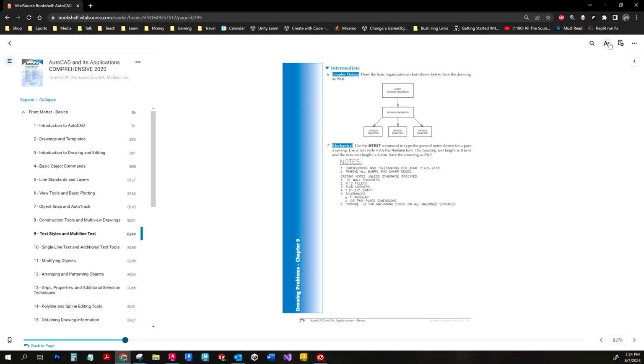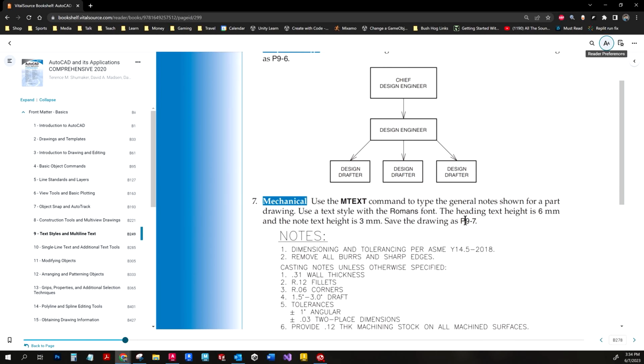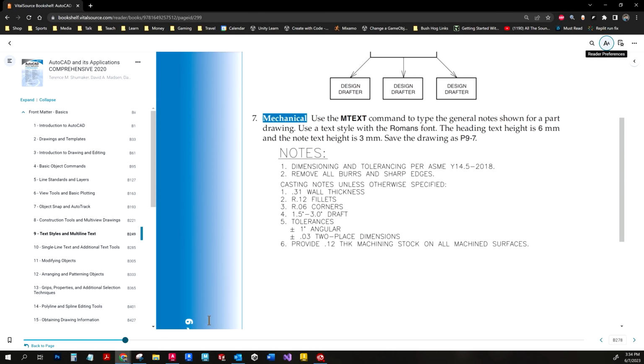It's going to be exercise 7 today. It's a lot of notational stuff. So I went ahead and typed this up because it would be pretty painful to sit and watch me type all this very technical stuff. We've got a lot of symbols and whatnot. But the idea is, we're going to do the mtext command. We're going to type these notes up, and we're going to use the Romans font for the text style. The heading height is 6, and the regular text height is 3. So everything below notes is 3 millimeters. This is 6. We'll do it on the metric template. We'll change the font. So let's get into it.